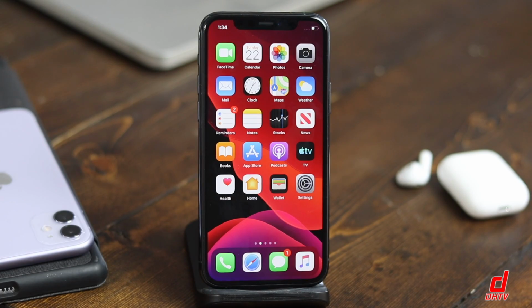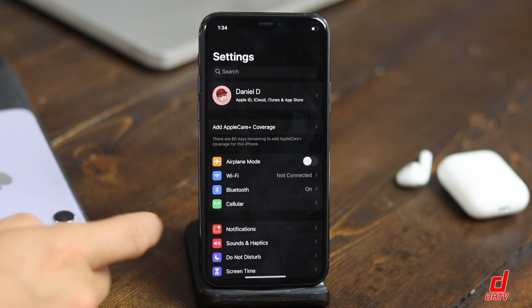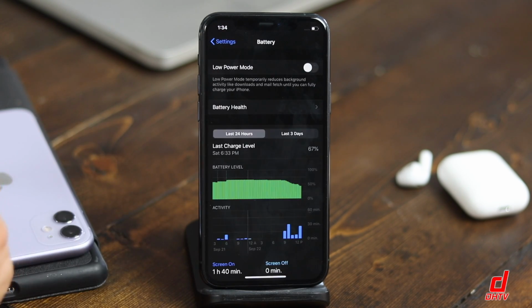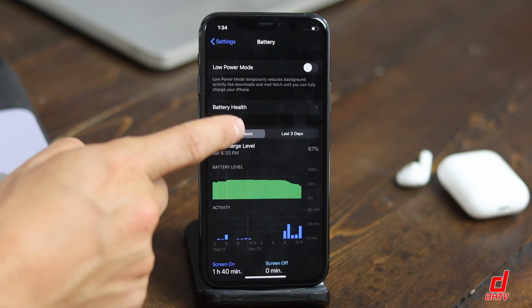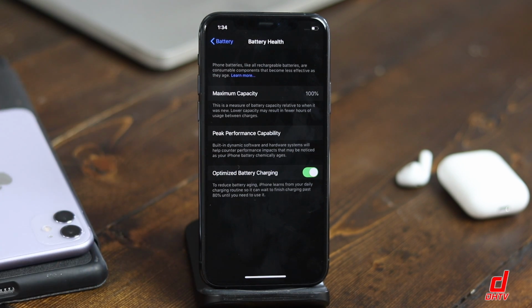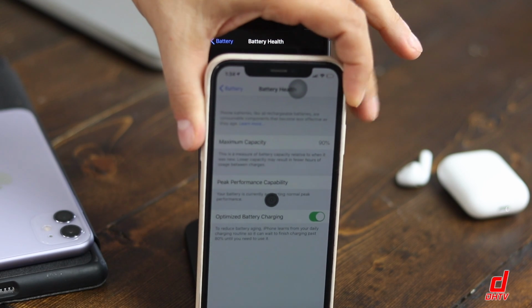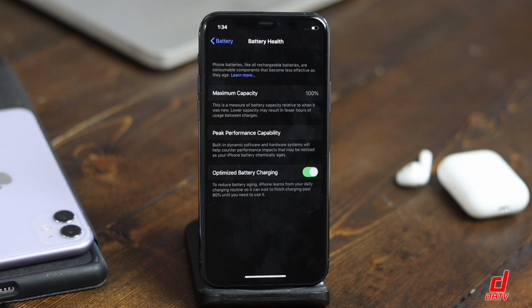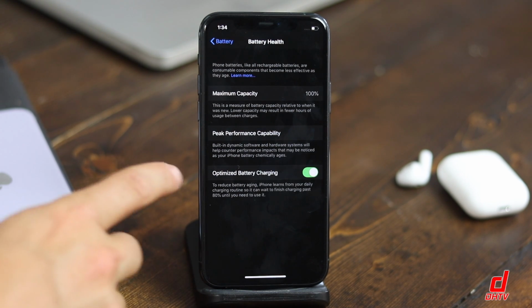This next tip is going to help you with your battery. We're going to open our settings and we're going to focus on the battery section here. And this is where you can see information about your battery, but we're going to focus on the battery health. And you can see that because this is a brand new phone, my maximum capacity is at 100%. But if you take a look at my iPhone 10 here, which is 2 years old, its maximum capacity is now 90%.